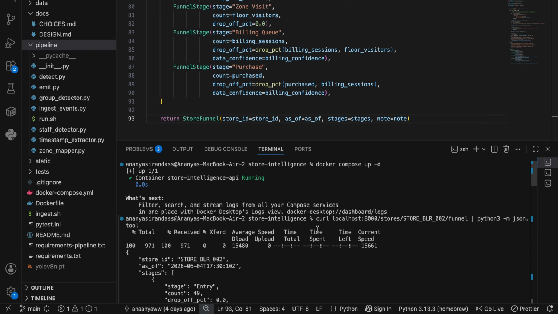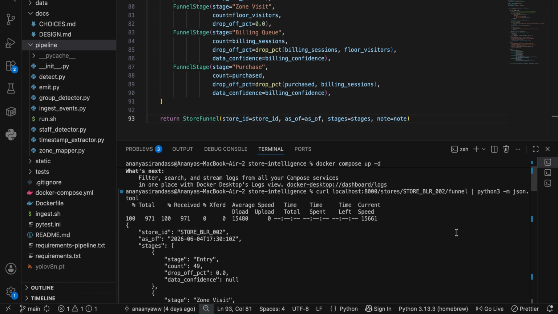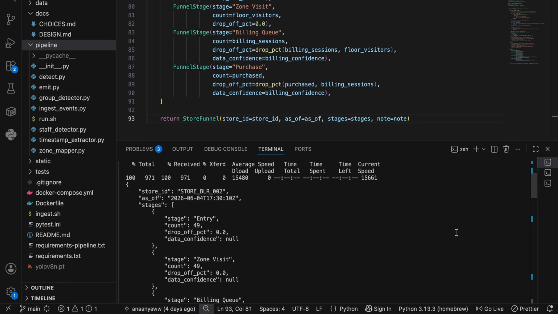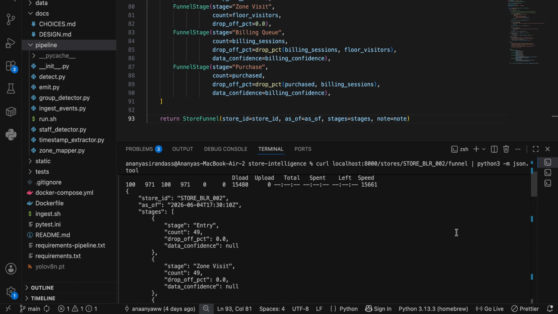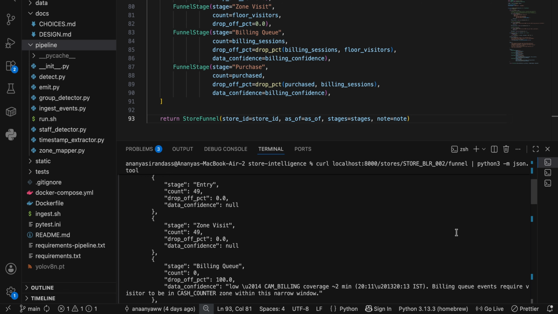So coming back to the terminal, when I run this command, here's the funnel: entry 49, zone visit 49, 100%. That's not an error. Floor camera detections are zone visits by definition. Billing drops to 0, because the billing camera only had 2 minutes of footage, which isn't long enough for POS correlation. So the response tells you itself that data confidence is low, with an explanation. I'd rather give you an honest null than a fabricated number.